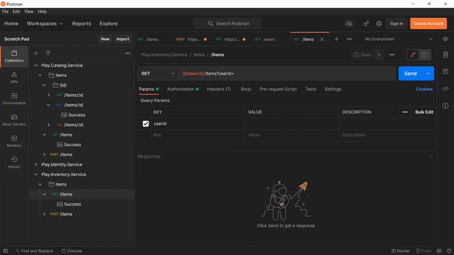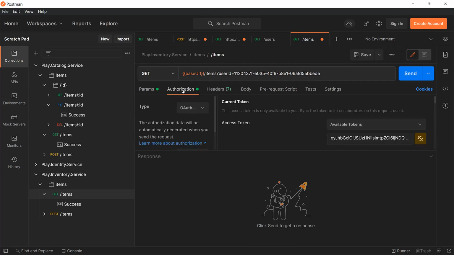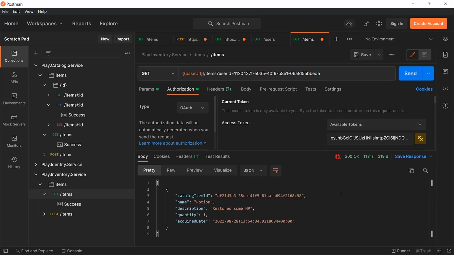And then I'll collapse this, and I'll head into our play inventory service Postman collection, into the get operation. And in the address bar, I'll say user ID equals the one that I just copied. And then in authorization, I'll pick our player 1 token because a player is able to query his own inventory. So player 1, and I'll hit send. So as you can see, the only thing that this user has right now is 1 potion, nothing else.